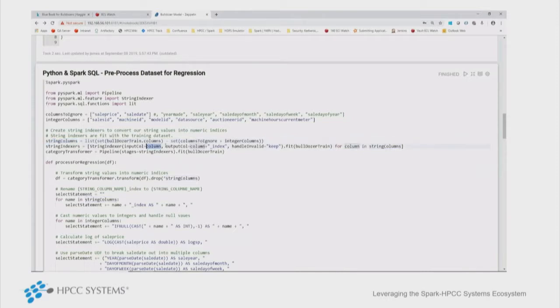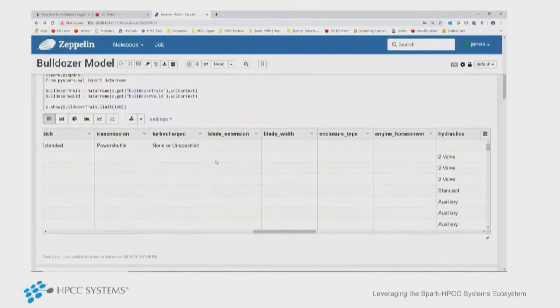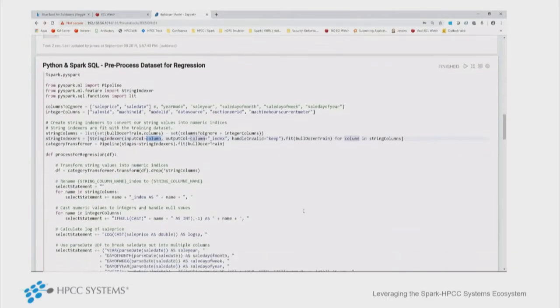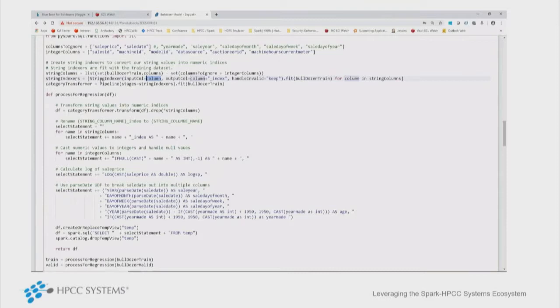And then we build a string indexer for each one of those string columns. There's a for each down here. So for each column in string columns, I'm going to create a string indexer. The string indexer is going to go through here and say, okay, for hydraulic, we've got 2 valves, standard, et cetera. And we're going to index each one of those. So we're going to get all the unique values and say 2 valves comes up first, number 1. And so that's going to be replaced with a 1. Again, we're just converting these things to numeric values. We can combine all these things into a pipeline. That's what our category transformer is. And then we can run that on our data set, and it's going to do the transformation for us.